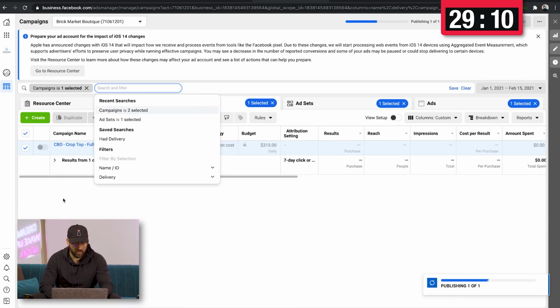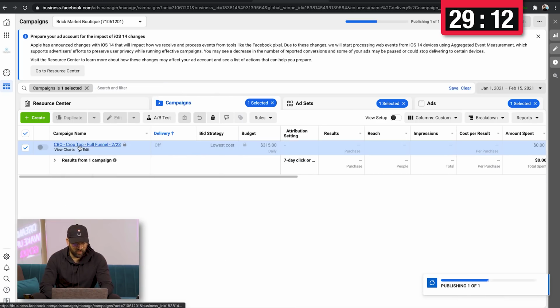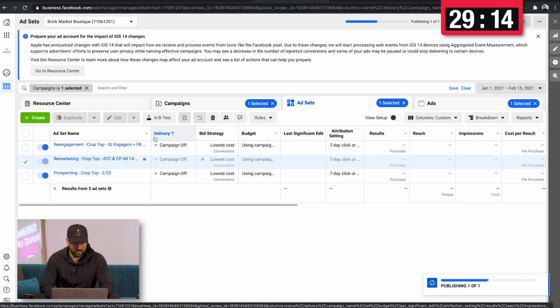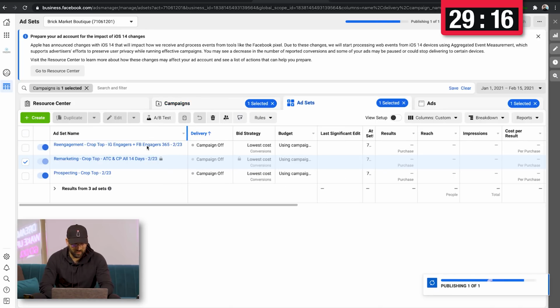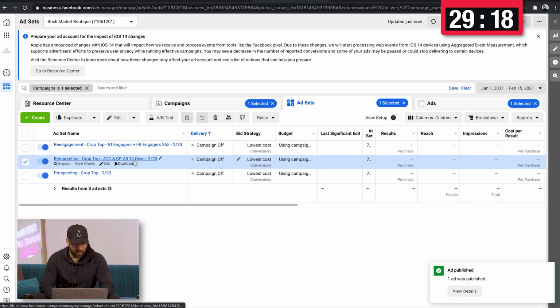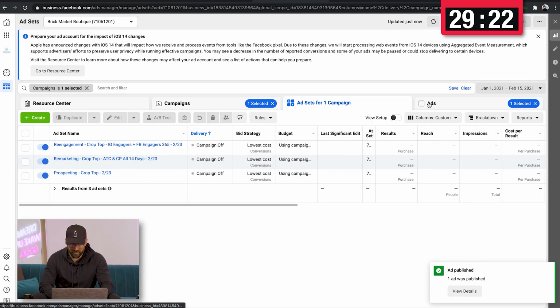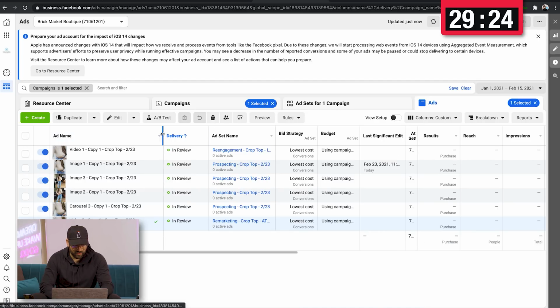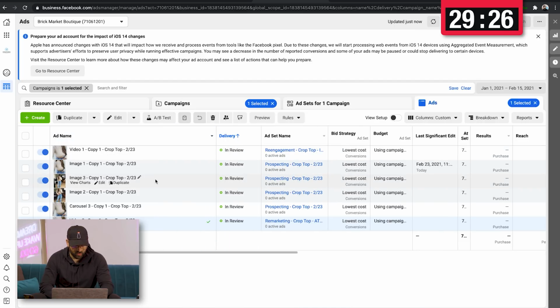Get all the noise out of the way. CBO, crop top, full funnel. We got our 3 ad sets: re-engagement, remarketing, and prospecting. Naming conventions clean. Come into the ads. 1, 2, 3, 4, 5, 6. Perfect. And that is your full funnel build for your first Facebook ad campaign. Let me know what you think about this, and I'll see you in the comments.